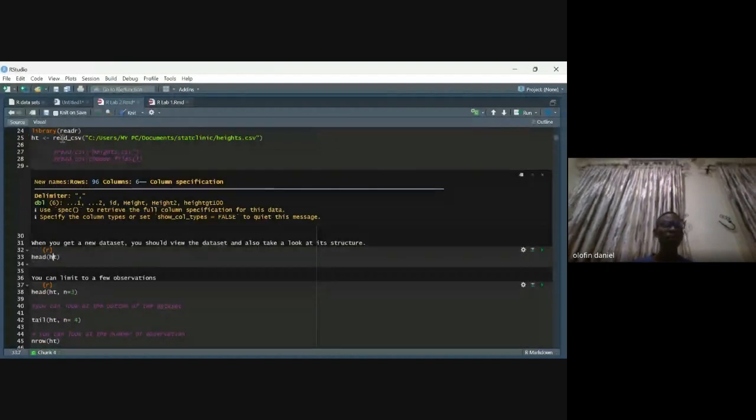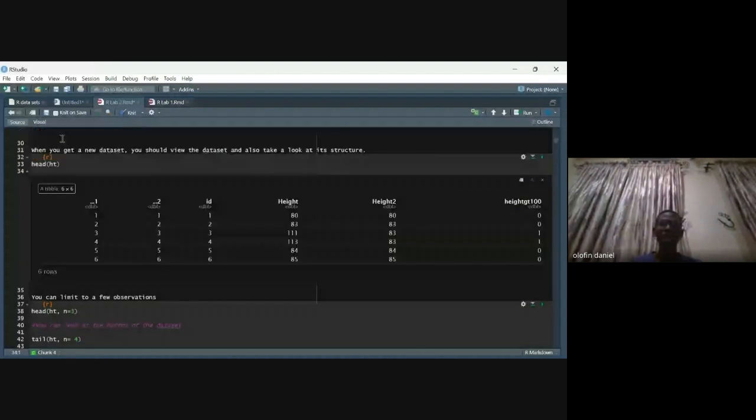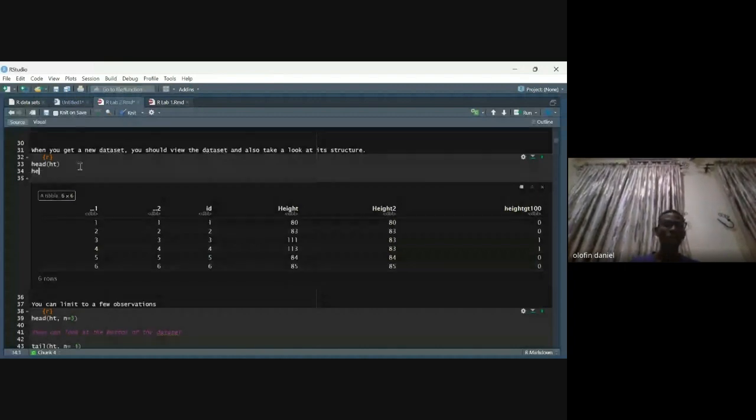So if you want to see the headings, like the first few rows in the data set, like you want to take a glimpse at the structure, you just have to use the head function. You pass the name of the data set into the command. We are going to see the first.